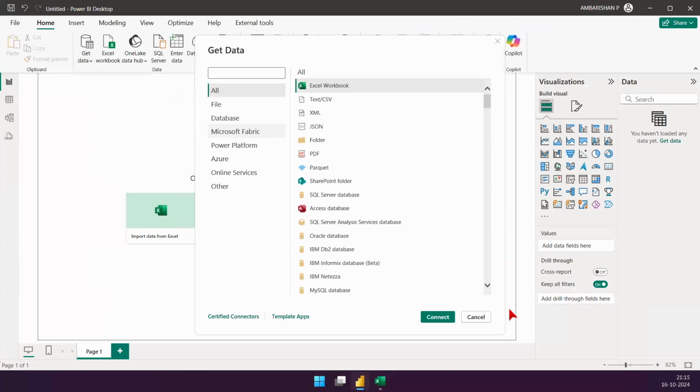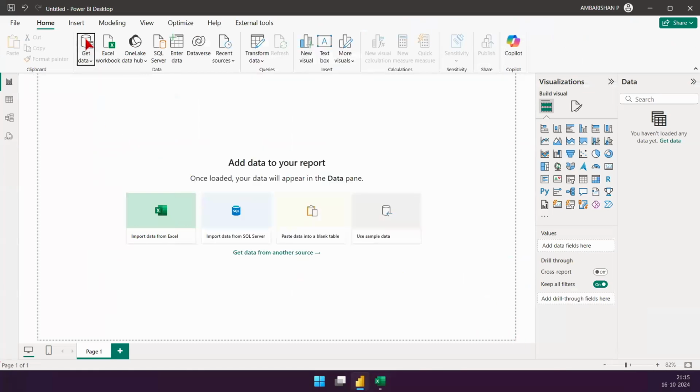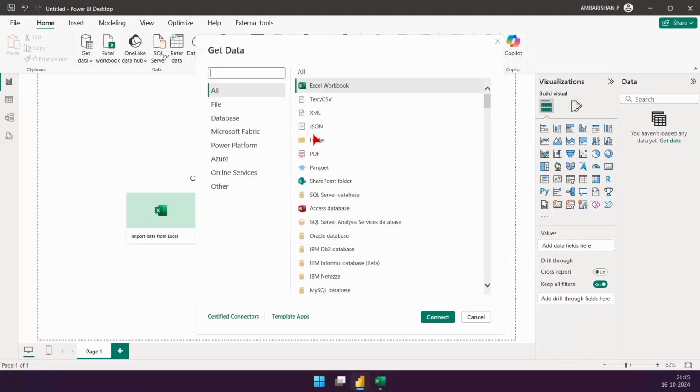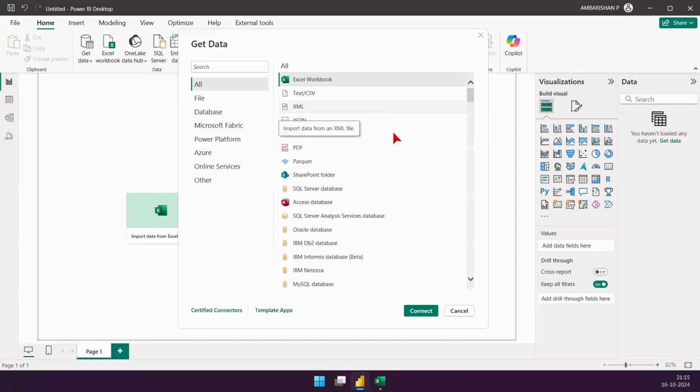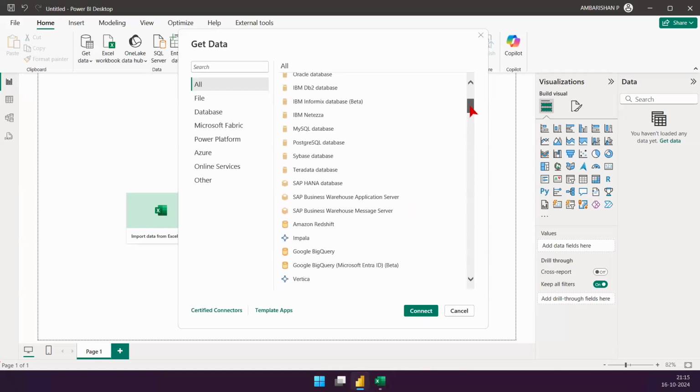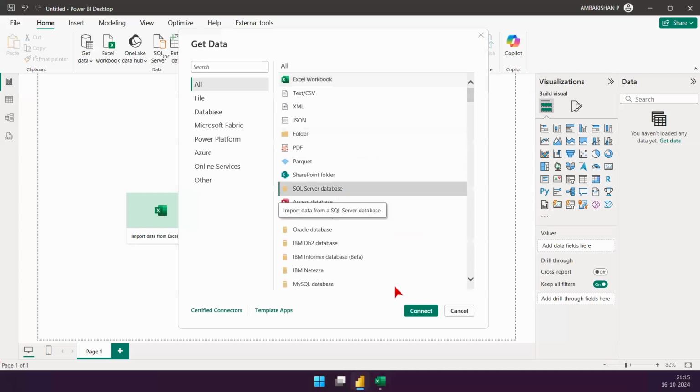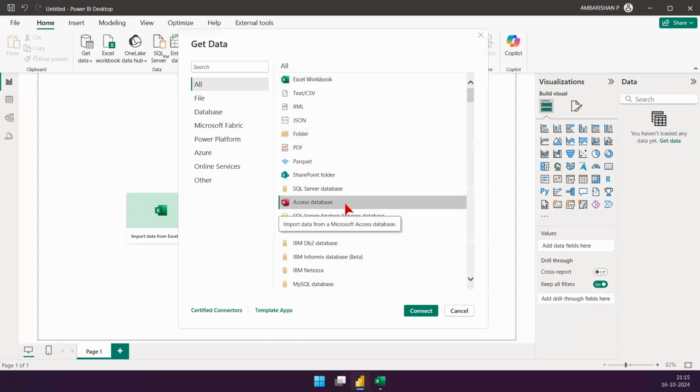Look at this. I'll do this one more time. You can click on the get data icon again, or you can click on the drop down and click on more, and that's going to open the get data dialog box. Now you'll see that there are a lot of data sources that you can connect to. You can connect to data in SQL Server. If it is in an Access DB, that's an old way of working.